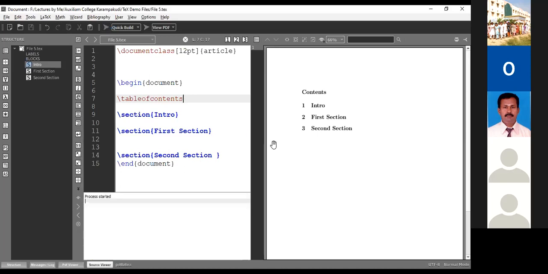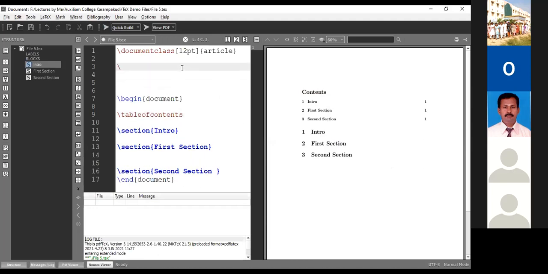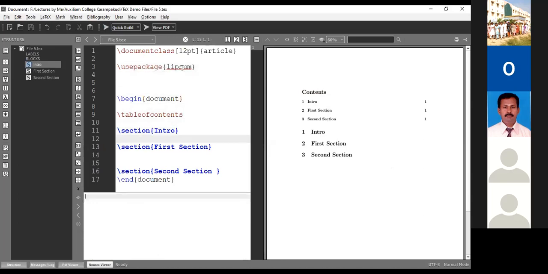Just to see, the table of contents is automatically created within a fraction of a second. Page number does not matter. So the intro section appears on page number 1. Now I am going to add one more package for dummy text. Use package lipsum. Lipsum is used for dummy text.